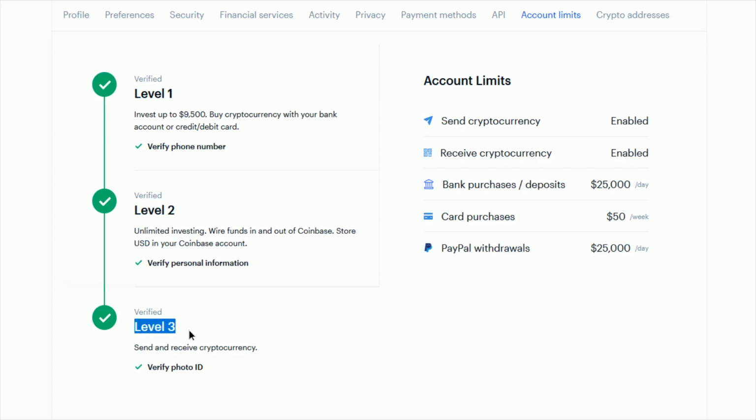And to achieve a level 3 of verification, which allows you to send and receive cryptocurrency, you're going to have to verify with a photo ID. And this is really easy to do, actually. If you're using the Coinbase application, you'll just take a picture of the front and back of your identification card, such as your driver's license, to get this level of verification.